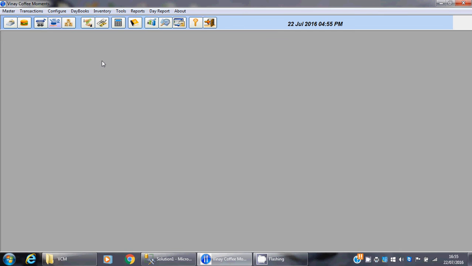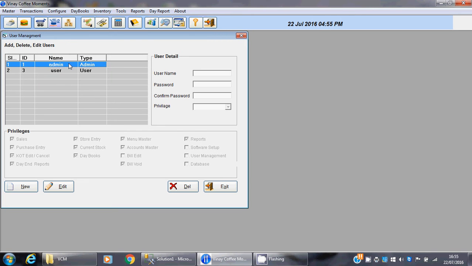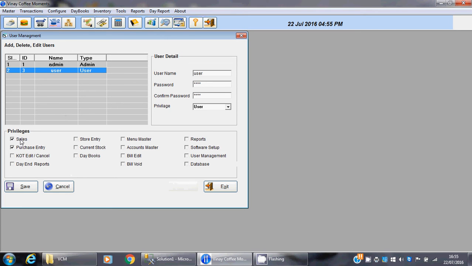Next, the most important thing for them is user management, where the admin has the authority to access the whole application, whereas the user can access only a few requirements, only the triggers or the sales as well as just purchase entry.